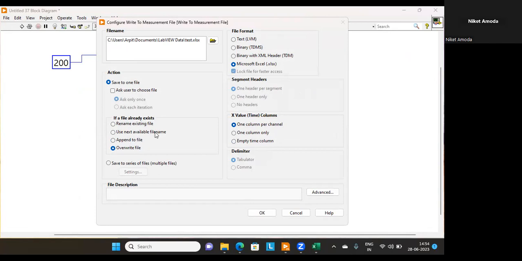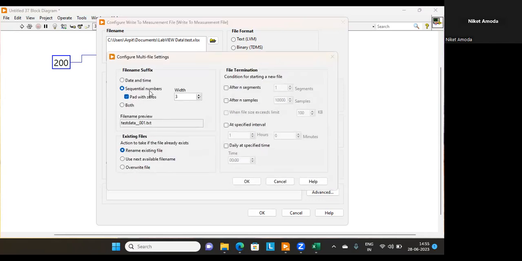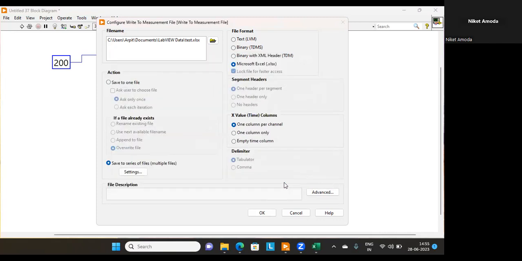You can have a next available file name. Suppose I have one file already stored as square wave data. So the next available file name is square wave data 1, square wave data 2, square wave data 3, like that. It can rename an existing file. That's also possible. See that, a save to series of files. So then there is a setting, save to series of files. So a date, you want a sequence number, okay? And which sort of file, how many segments are there, everything is here.